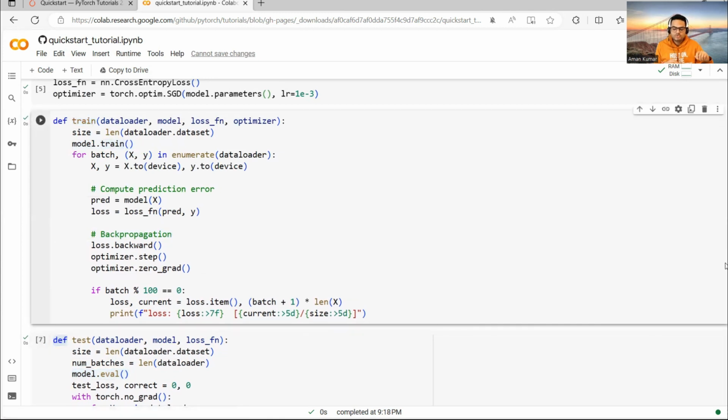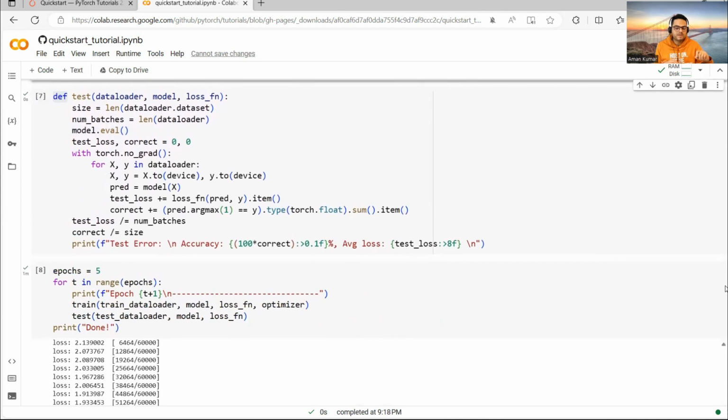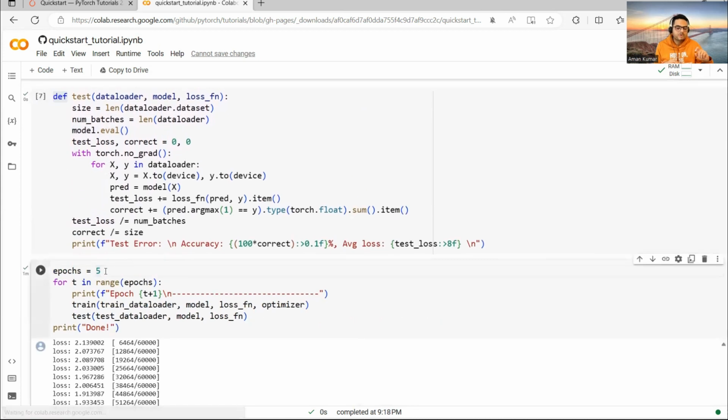What I'm going to do now is call my training. So see here, epoch is equal to 5, for i in range epoch, train, train data loader, which we had created in the beginning, test data loader. And then 5 epochs it will run and the model will get trained.